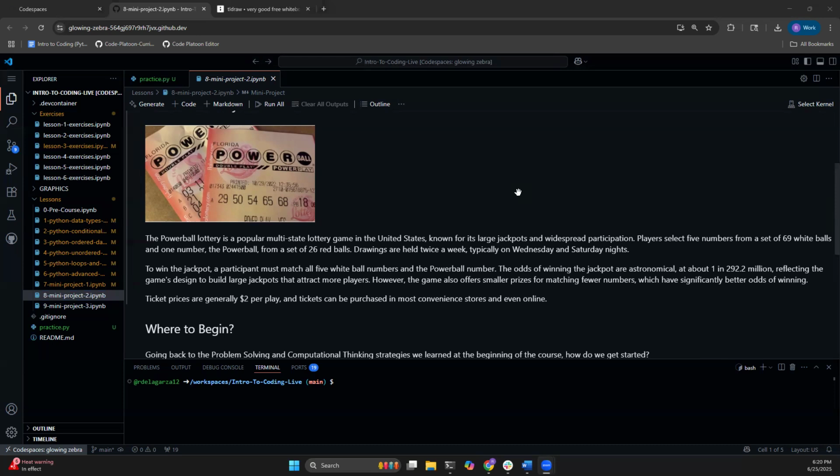This is why I don't gamble. Reflecting the game's design to build large jackpots that attract more players. However, the game also offers smaller prizes for matching fewer numbers, which have significantly better odds of winning.